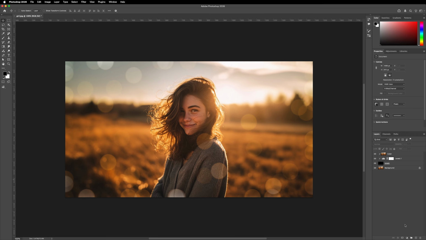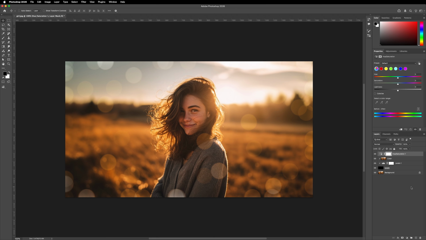You can also change the color of the bokeh by adding a hue and saturation adjustment layer. So click on the button again and select hue and saturation. This time when I added it, it did not automatically clip because I wasn't clicked on the bokeh. So again, you can press and hold the Alt or Option key and click between layers to clip it. This one you actually want above the color layer so that it affects the color of that layer. And then go up into the Properties panel for the Hue and Saturation layer and adjust the Hue slider, and it will change the color.